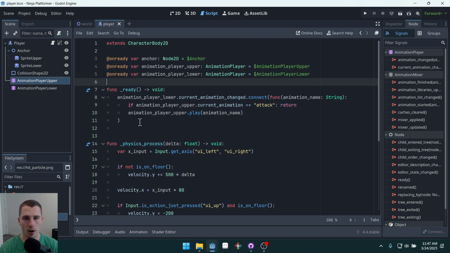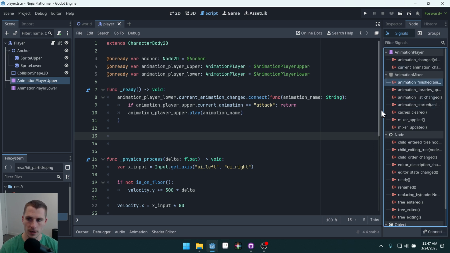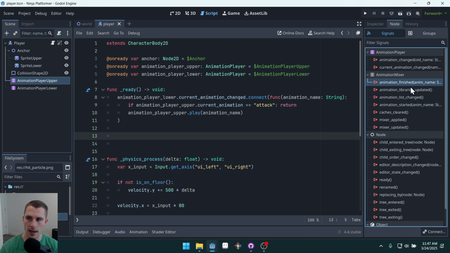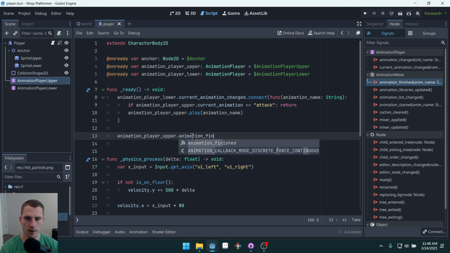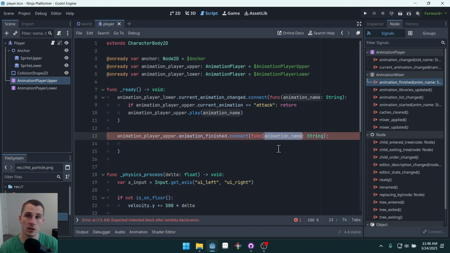The way we can solve that problem is by connecting to another signal. We'll connect to the animation finished signal on our upper animation. Okay, so see animation finished, and it also has an argument of animation name. So we can say animation player upper dot animation finished dot connect. Make a function. It will have an animation name as well that's passed into it. And this is now the name of the animation that just finished, right?